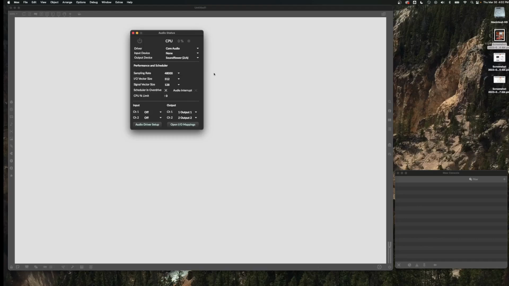Just going to switch to 48. Not that this matters too much, but it matches with the video sampling rate for the video I'm making. I/O and signal vector size have to do with performance. Generally, if your computer starts to get sluggish while doing your audio patches, you'd want to make these values bigger, especially the signal vector size, but probably won't have to do too much to change these.